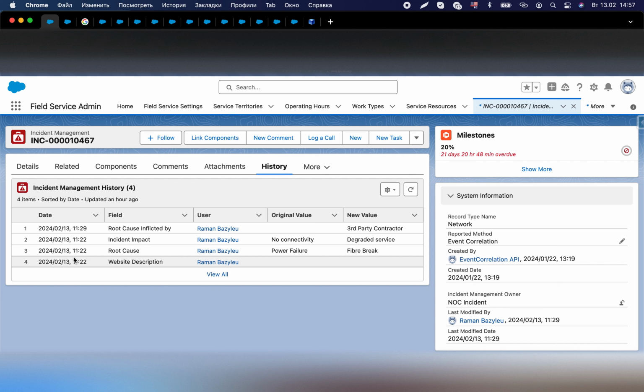That means that on the specific record, we could put it into a separate tab, for example, History, and be able to observe how it looks. You have a refresh button here to see if there were any new updates. Here you can find that for one of the fields, website description, there was no original value and no new value.